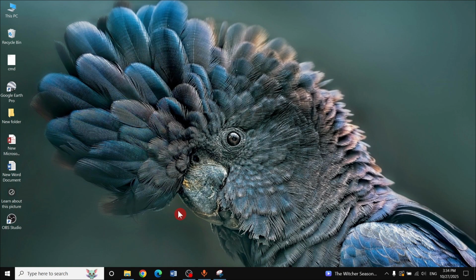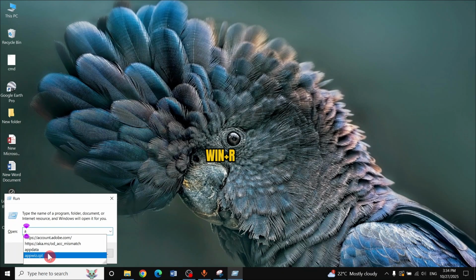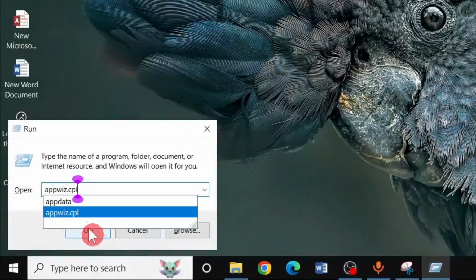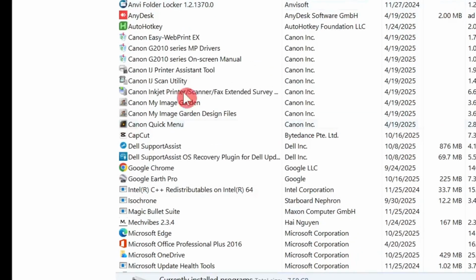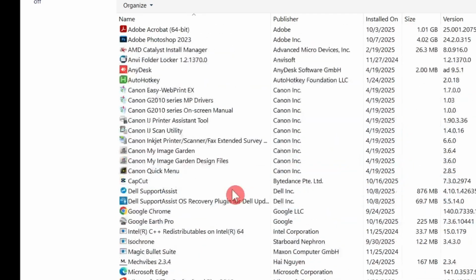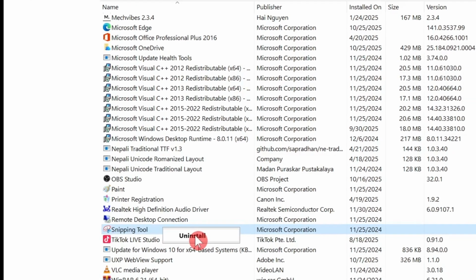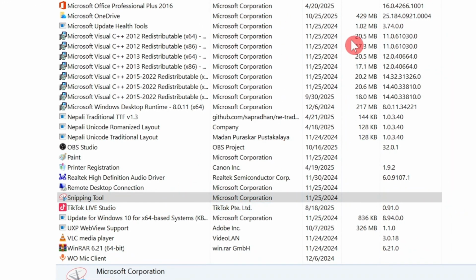And if you are again facing the issue, the next method is to press Windows plus R on the keyboard and type appwiz.cpl, and click OK. Here you can find the Snipping Tool. Just right-click and uninstall, and click yes.